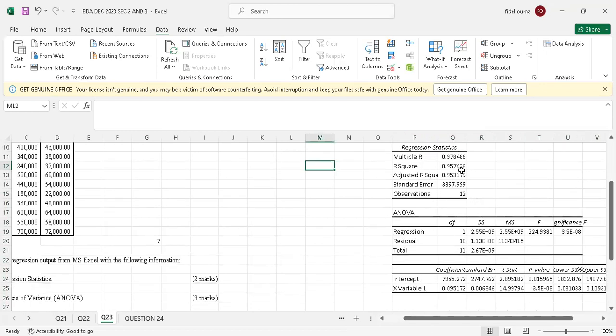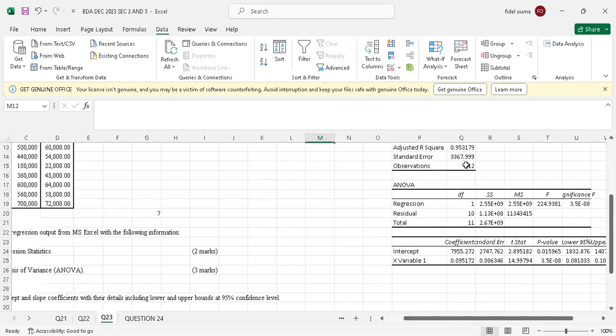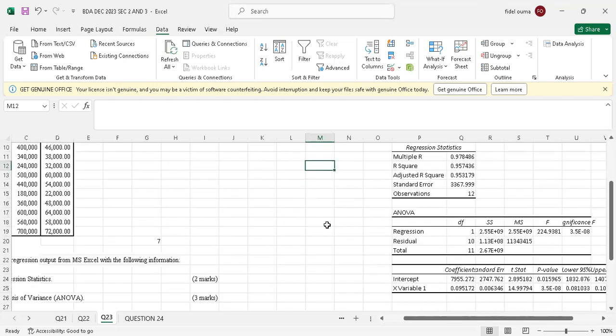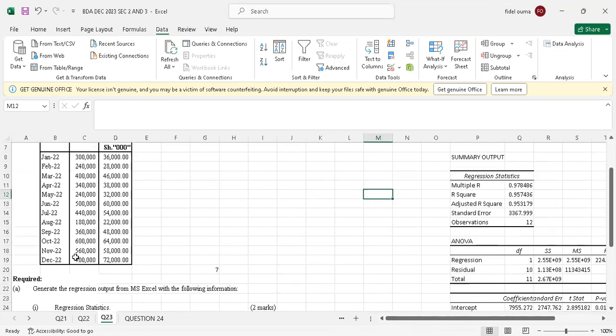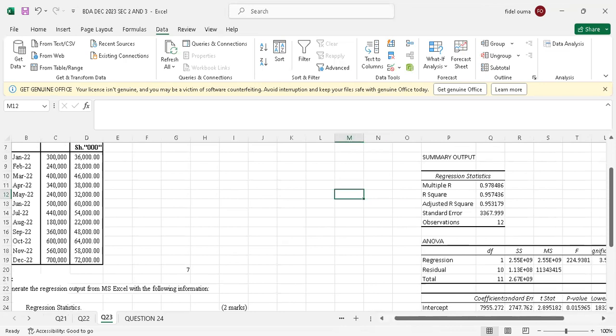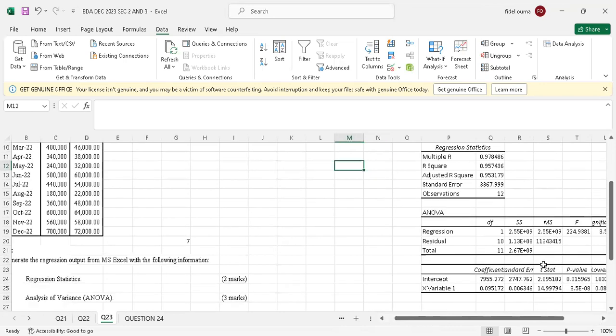We have multiple R of 0.97. That's the coefficient of correlation. Then we have R square, which is the coefficient of determination. Then we have adjusted R, standard error, observations are 12. So you can even confirm, if you are accurate, that the observations are 12 from January to December. Those are 12 observations. So you will come to the ANOVA, the values are there.